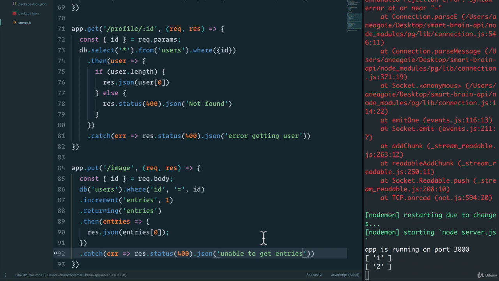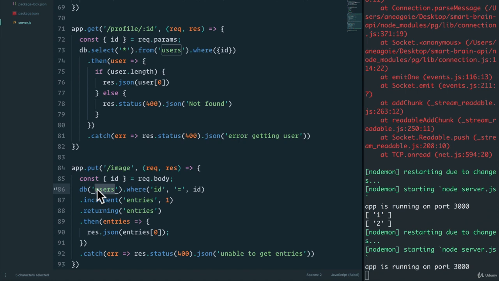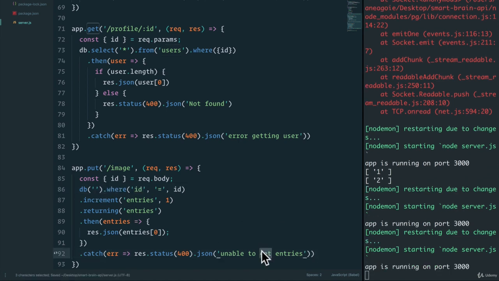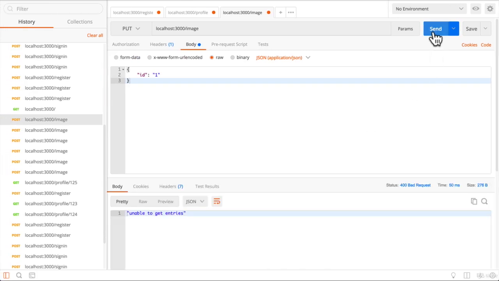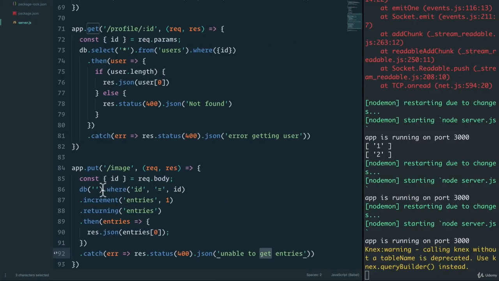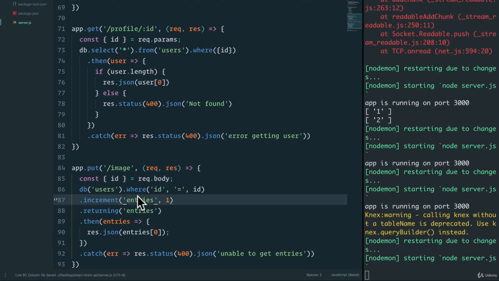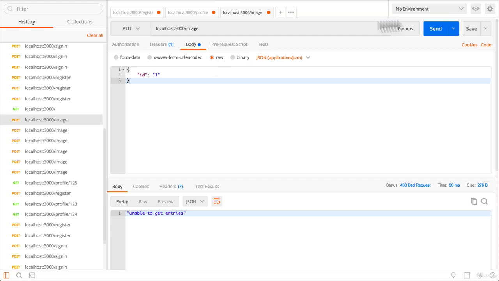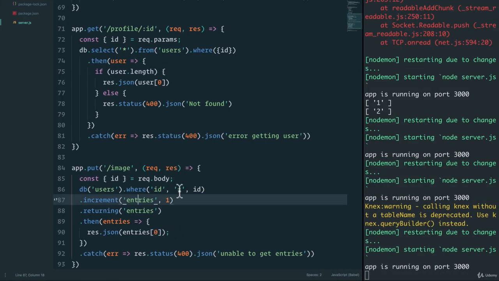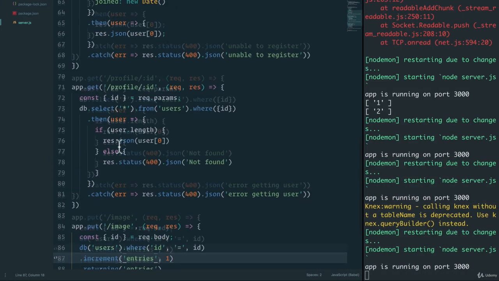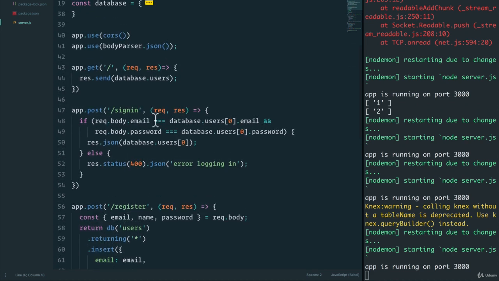We will save that. And I'm going to actually remove this to make sure that the error is working. So it should return me a 400. Let's try that again. Send. Unable to get entries, 400 requests. But if I fix this to users and select Anne again, I get 3. Awesome.